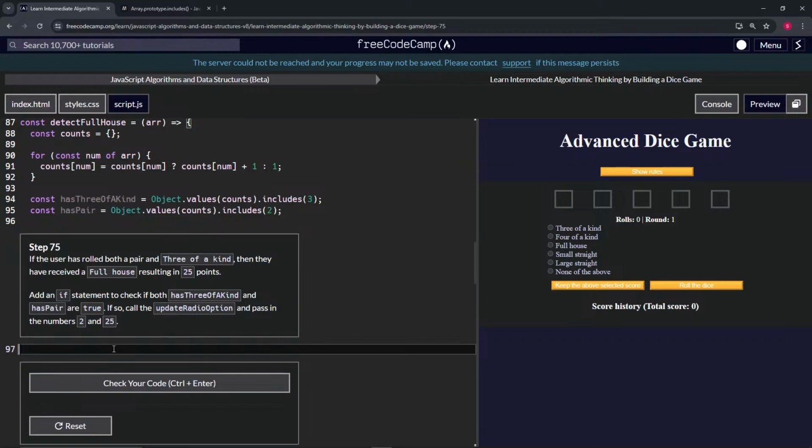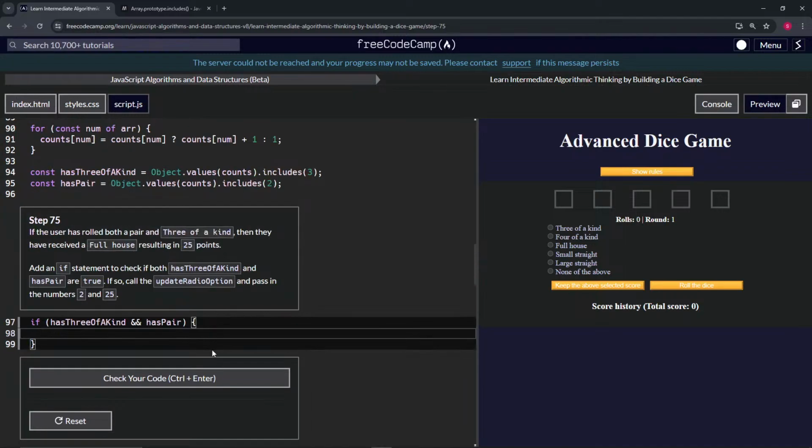So let's do that. We'll say if we're still inside of this detect full house function, so function declaration. So we'll say if, and we'll do if has pair. So let's get has 3 of a kind. Drop it off, and has pair. So if they both exist, so if they're both true, what we're going to do is call update radio option. So we'll say update radio option, and we'll pass in 2 and 25.